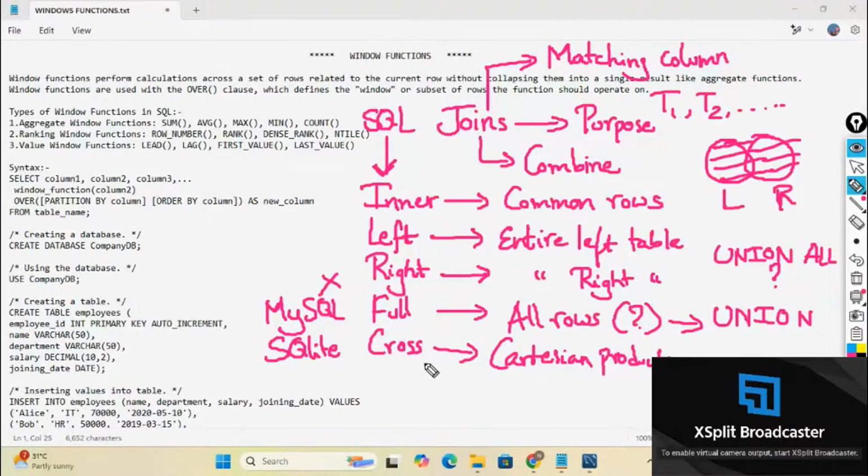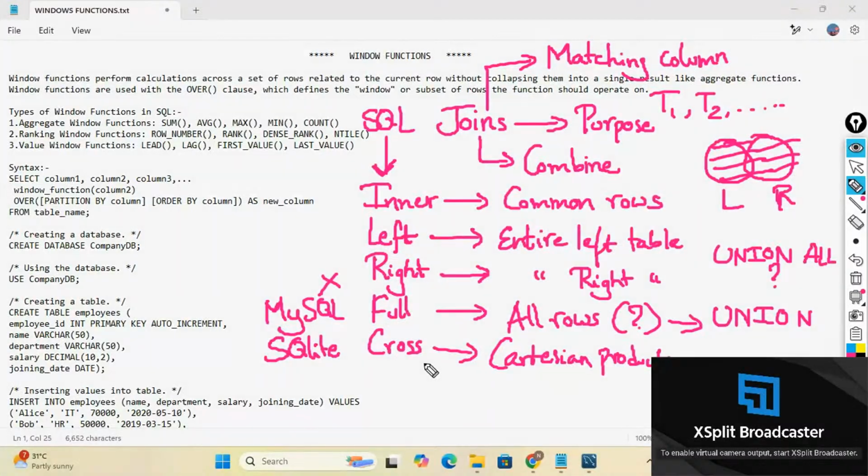Does cross join require a matching column? Yes, good. It returns the Cartesian product between the tables. Does a cross join require a matching column to perform cross join? Not required. In order to perform cross join between the tables, a matching column is not required.